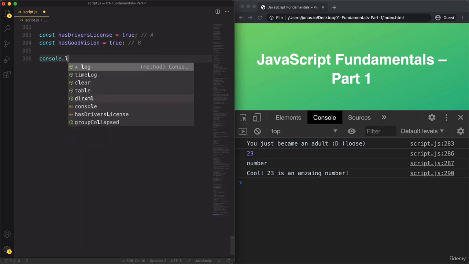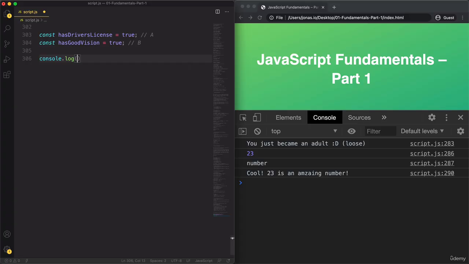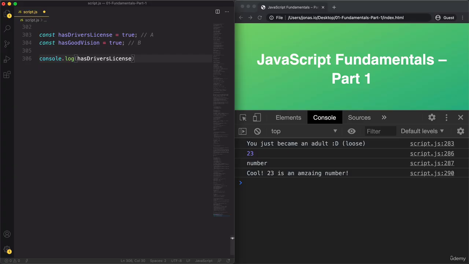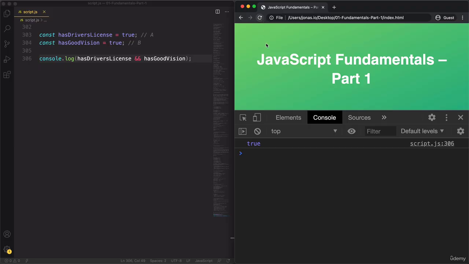So let's log to the console the result of using the AND operator on these two variables. So hasDriversLicense, and now the AND operator in JavaScript is this one. With this we can combine two logical values: hasDriversLicense and hasGoodVision. So let's see what the result will be. This one is true, right? And this one is true as well. So the result of true and true should be true, right? So let's see. And yes, that works.